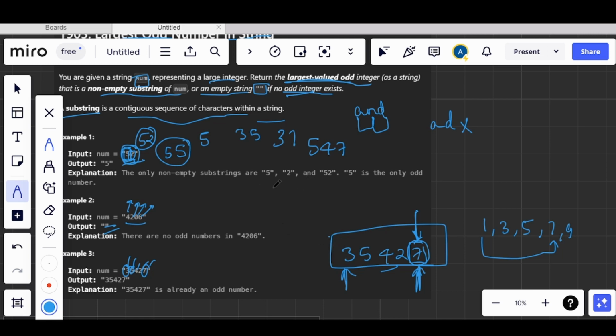Like here, let's take for an example 352. Now we started from this index, we see that this is an even number. So we move forward, we see that this is an odd number.